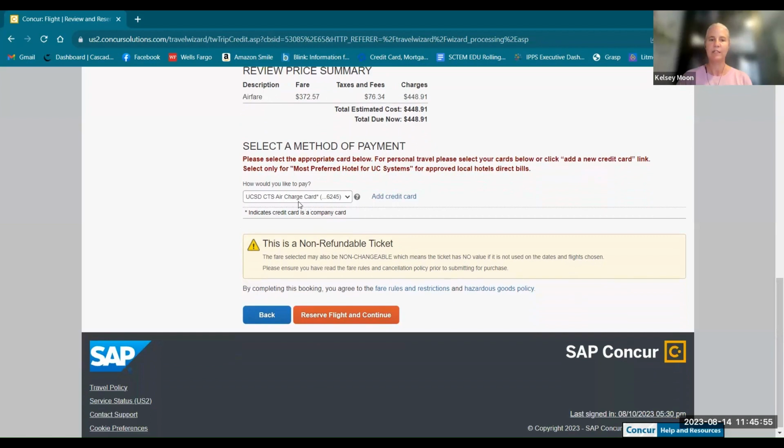The method of payment defaults to the university card. This is the card that is on file in Concur for all university airfare. If this were a personal trip, I would have selected my personal credit card instead. I also have my T&E card in here for hotel or car rentals. I am selecting the airfare card, it defaults.